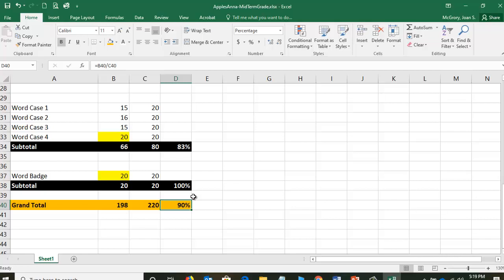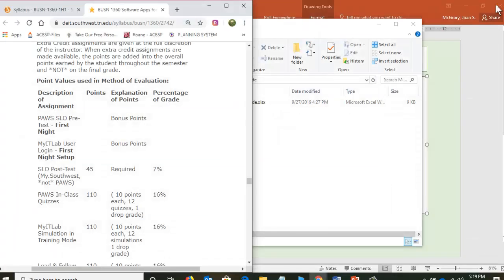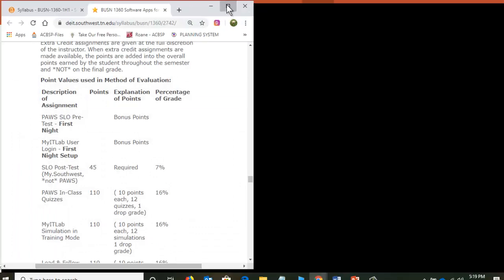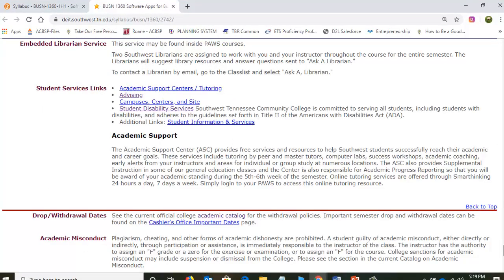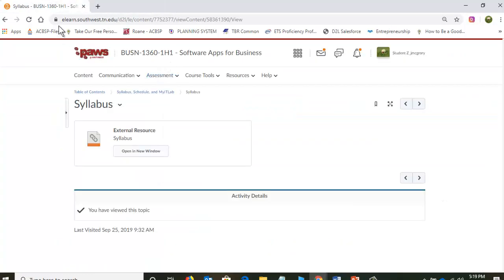Isn't this cool? As we continue later on in the semester, we will insert some rows. We will add your Excel grades in here so you can keep your grade right in front of you. Save your work. Close the file. Back in pause. Oh, okay, my syllabus opened in a new window. I'm going to close the syllabus. Let's go back. We're in pause.